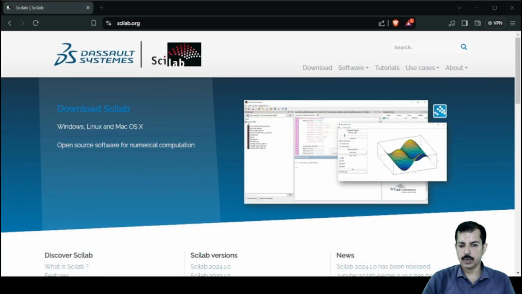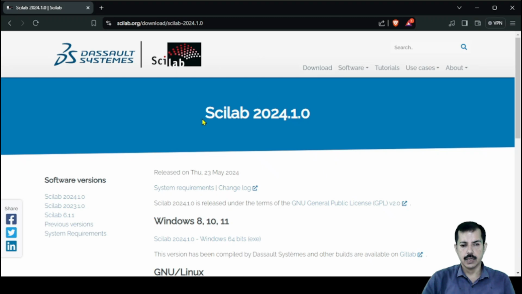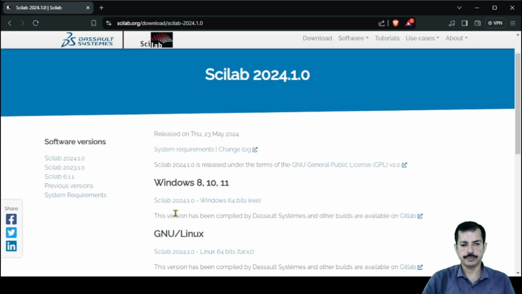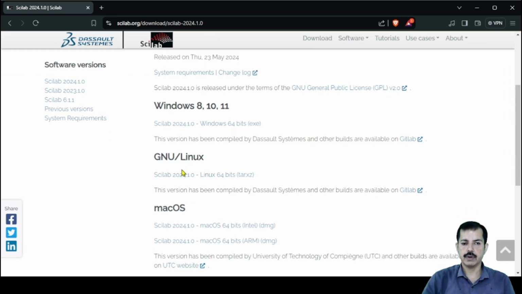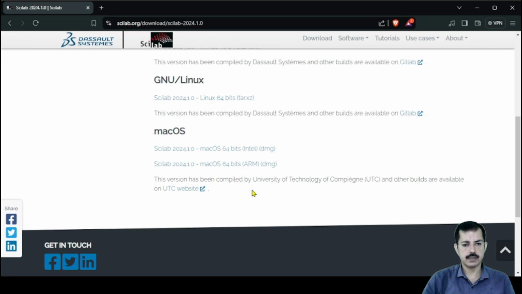First, you go to this home page, and there is the option for download. You can download the current version of Scilab. It is 2024.1.0. Or if you are using the Linux system, you can download this tar.xz file, or Macintosh, you can download these files as per your requirements.